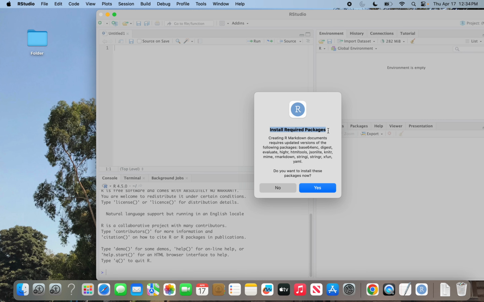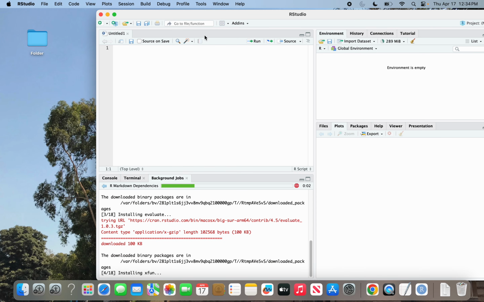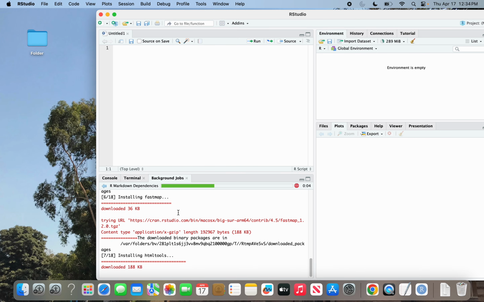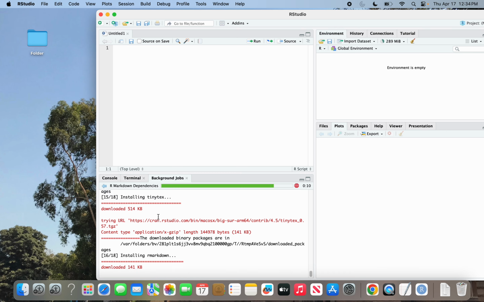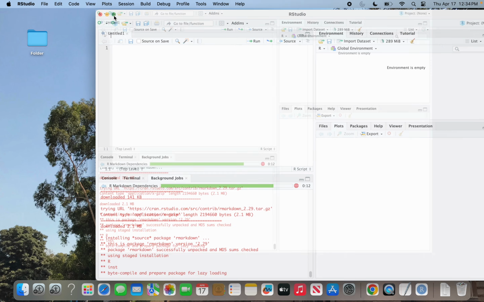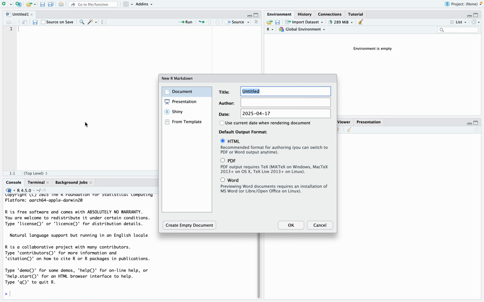Oh, it requires installing. No worries, let's do it. Trust me, you want to do it. It's really nice. If you look over here, we're downloading something. So a lot of stuff is going on. It's downloading a lot of stuff. Okay, let's just take a quick view. Any minute now.